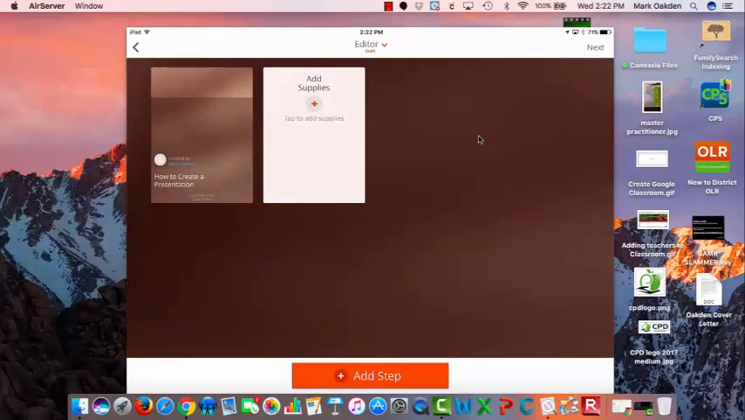Okay, and the first thing you need to do, I don't really use this supplies button. You could add supplies, and if I were making a cake or something, I would add all the recipe items there. That completely makes sense to post up front.